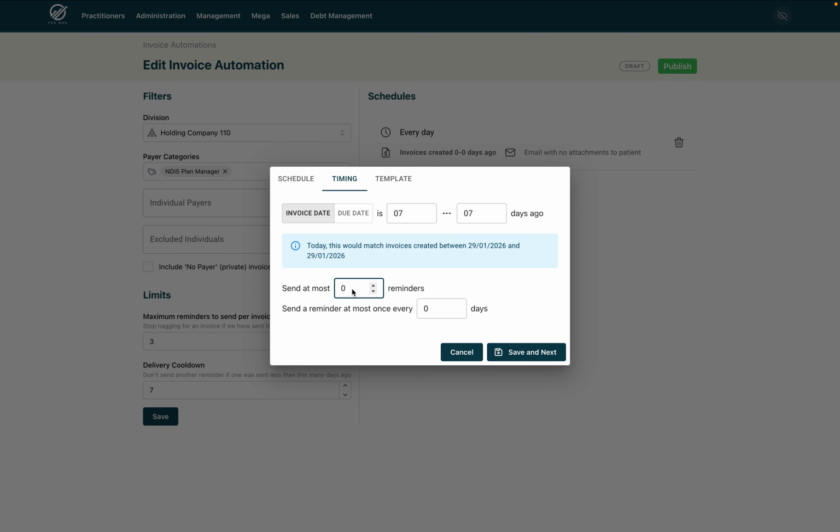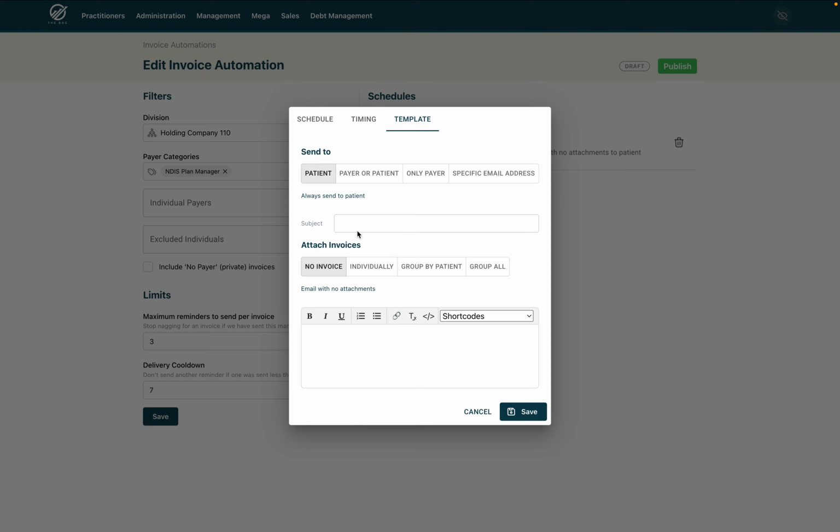Cool. Send at most, let's go 3 again. And we don't want to do it more than once every 7 days. Again, if you have multiple schedules, this is really important. Otherwise, these settings for the whole invoice automation would already take effect anyway. And then from here, we can choose how we're going to do it. So we're going to send, you owe us some cash. I probably wouldn't use that, but this is a testing account, so that's okay.